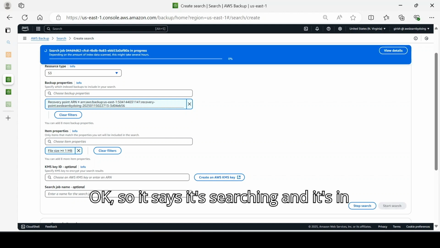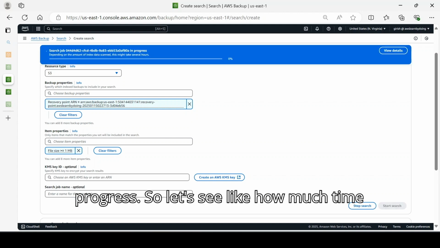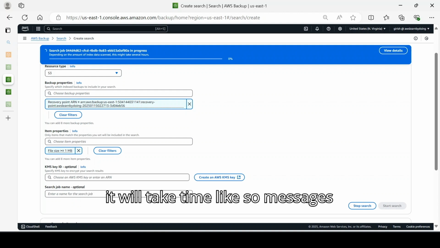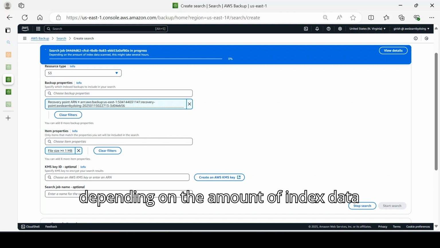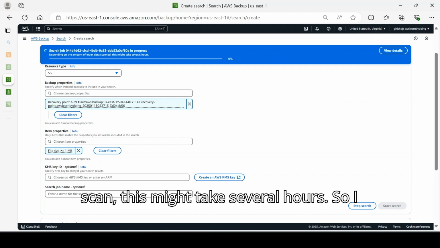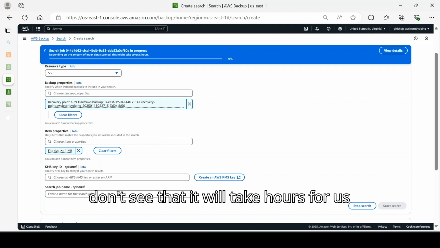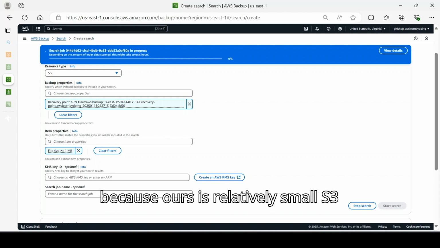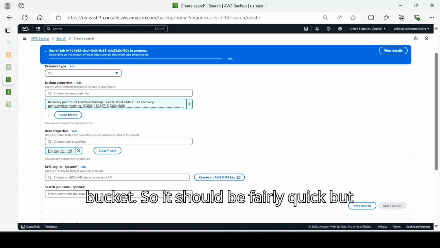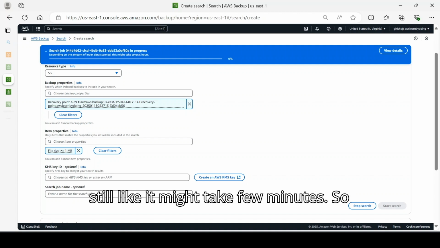Okay, it says it's searching and it's in progress. Let's see how much time it will take, and depending on the data it will take time. The message says that depending on the amount of index data scanned, this might take several hours. I don't see that it will take hours for us, because ours is a relatively small S3 bucket, so it should be fairly quick. But it might still take a few minutes.